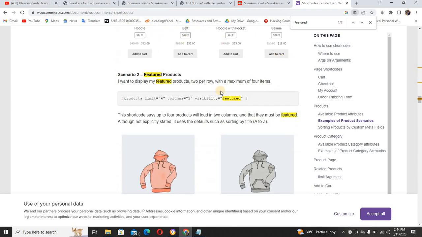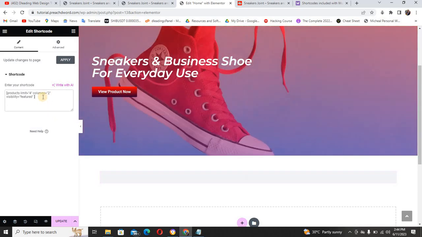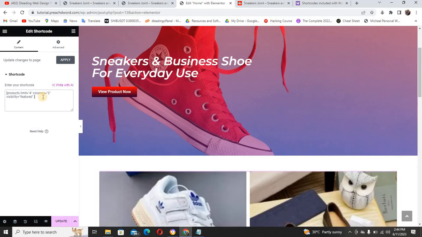Yeah, this is a feature product. Now all you need to do is just copy this shortcode. You see this shortcode under feature product, copy it and come back here and paste the shortcode here. Once you paste the shortcode, automatically your feature product will be here.